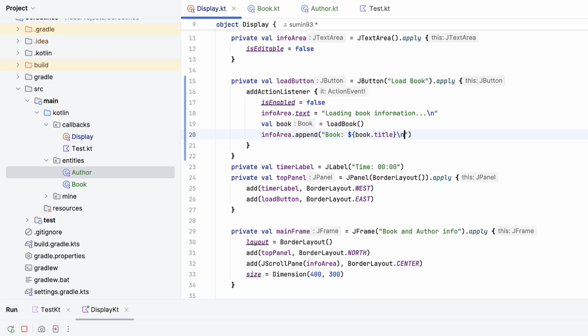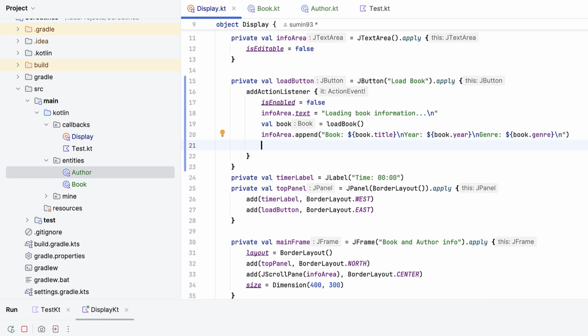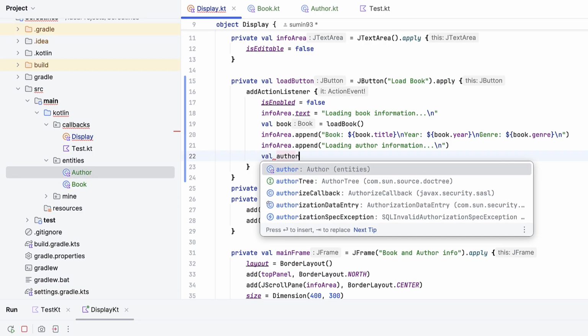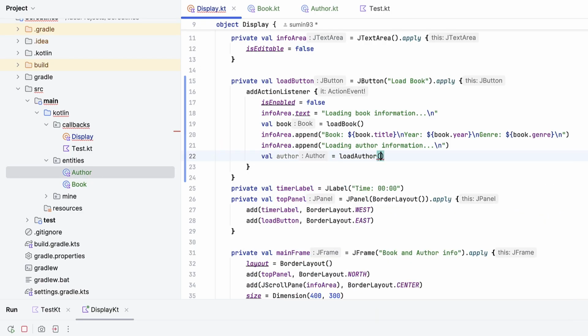And then we add a line break, output the year, add another line break, and output the book genre. We add a line break, and then we need to output the line that we are loading information about the author. Then we get an instance of the class author by calling the method loadAuthor. This method takes the book for which we are loading the author.